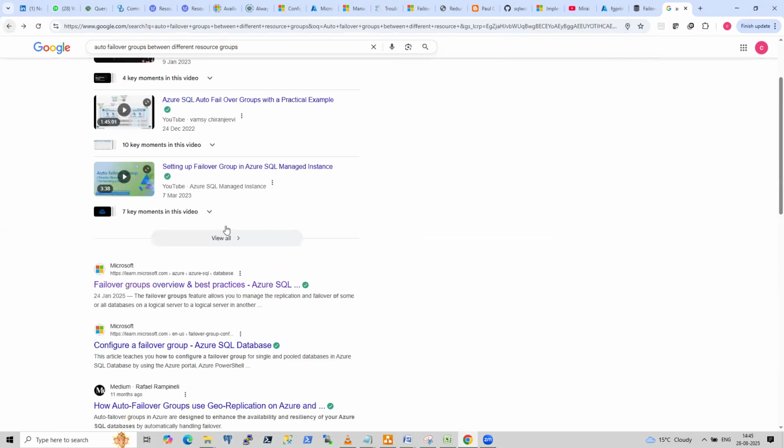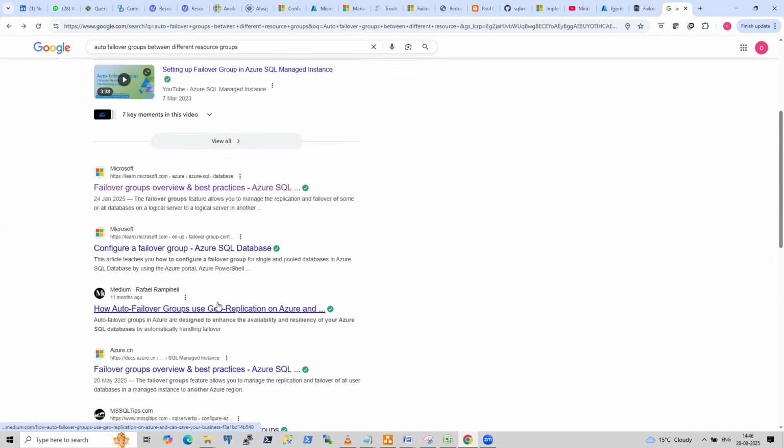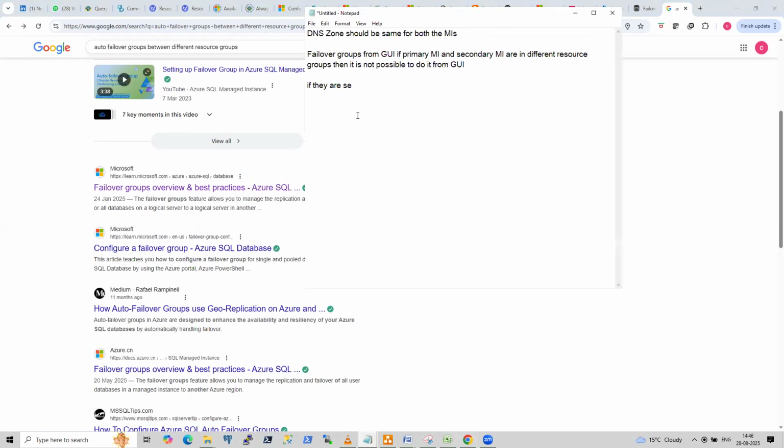Anyway, that is a very, very important point. If you are doing it from GUI, don't be surprised: if your MI resources are in different resource groups, then it is not possible to set up auto failover groups from the portal. And the same applies if they are in different subscriptions, then it won't allow you to carry it out from the portal. From the portal only, not from CLI. This is one more important point that you have to remember.